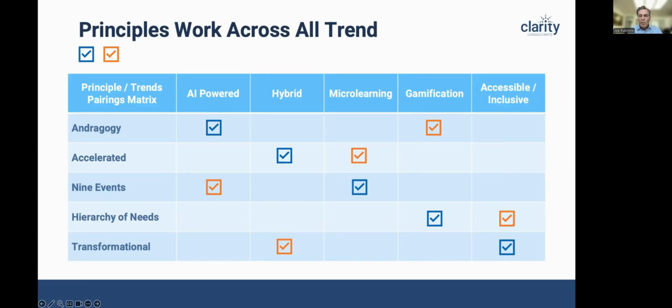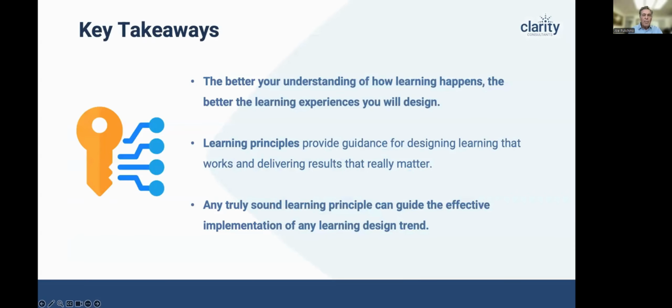So, what are the big takeaways from today's journey? Let's distill the lessons down to these essentials. Here are 3 key takeaways for you that can be derived from this presentation. The better your understanding of how learning happens, the better the learning experiences you will design. Learning principles provide guidance for designing learning that works and delivering results that really matter. Any truly sound learning principle can guide the effective implementation of any learning design trend.